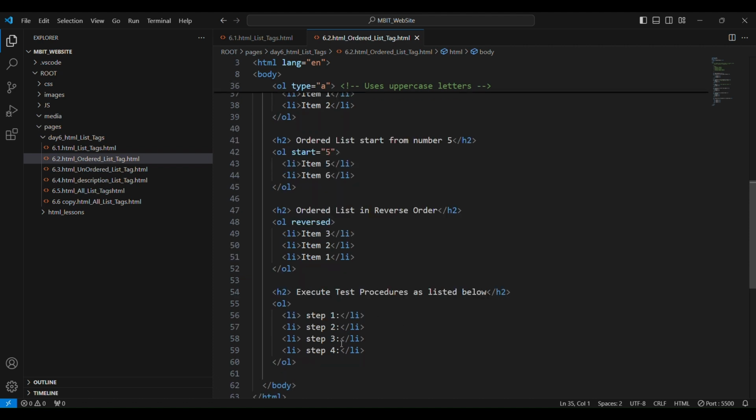Okay, I'm giving an example where we have to use an ordered list, because in test procedures you have to perform certain things in a certain order, right? That's why a specific order, the way in which we specified in the test procedure, should be followed. So execute the test procedure as listed below.